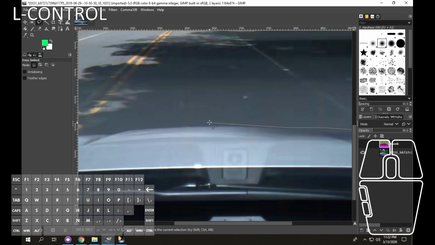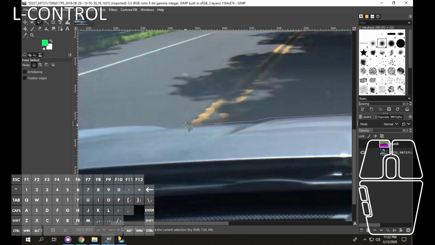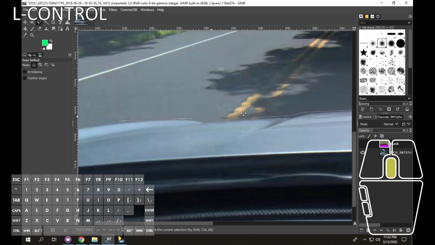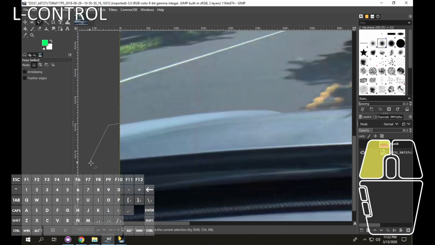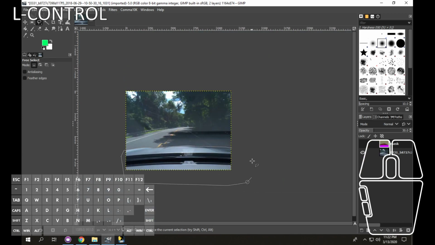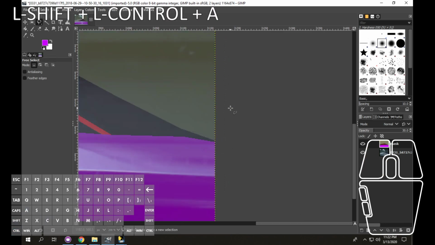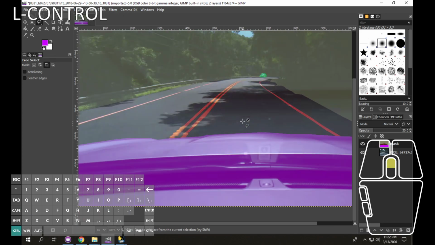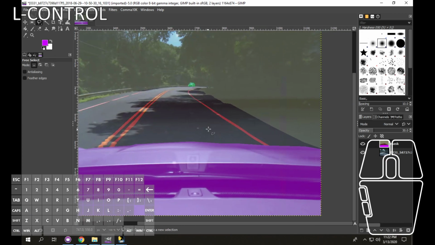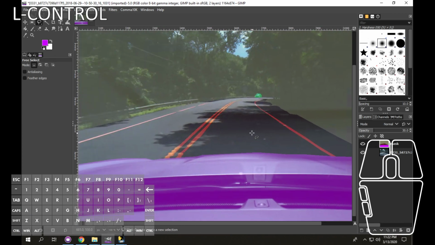Oh, it's another dark vehicle. A little hard to see where the car ends. It's okay. Alright, and swoop it back around. Shift C. Alright, and that's annotating 330.